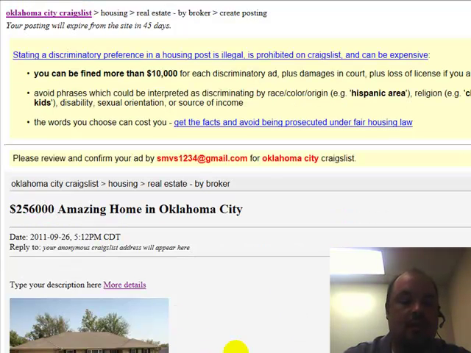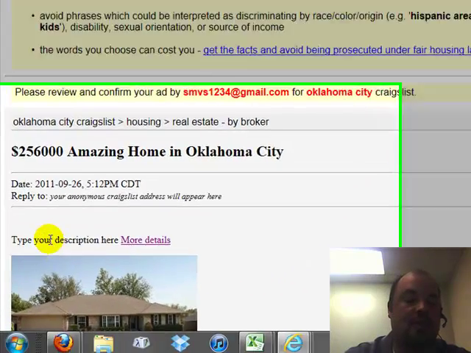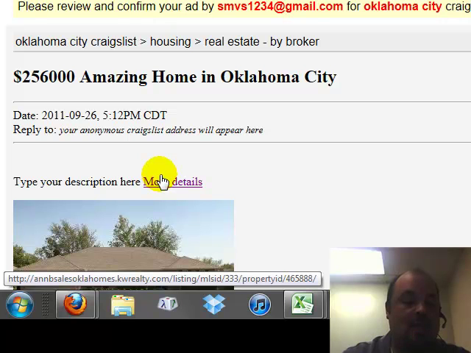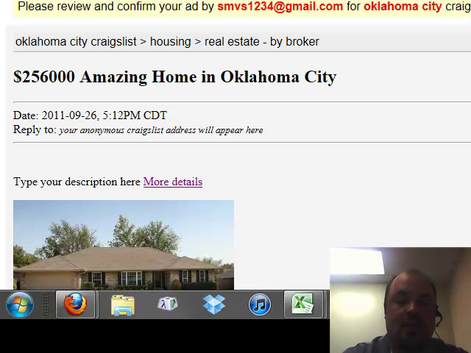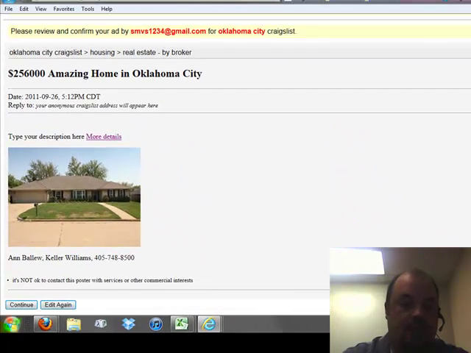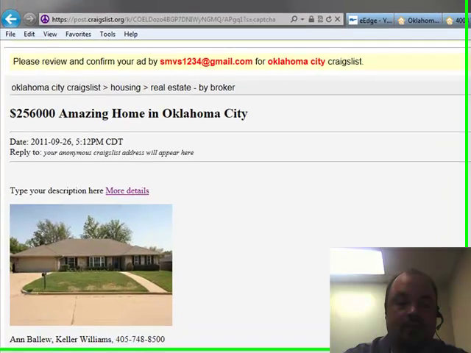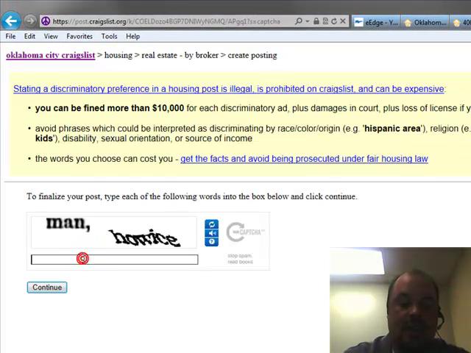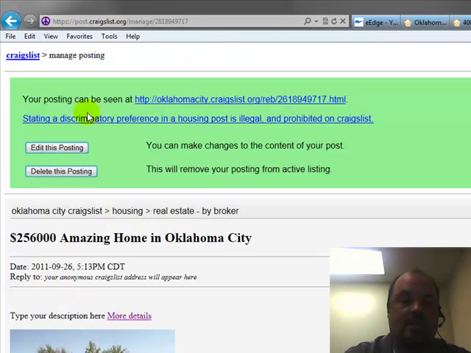The next page is going to show you what this post is going to look like. So it's got "type your description here" because that's what I typed. It's got more details and you'll see that it's got a link down to her website or her EEdge website, and it's also got a picture which is also going to take them over to the website. Finally, we're going to click on continue. We're going to put in the CAPTCHA and click on continue. And it tells me that the post can be seen at, it gives me the address, and that it will be live on Craigslist momentarily.